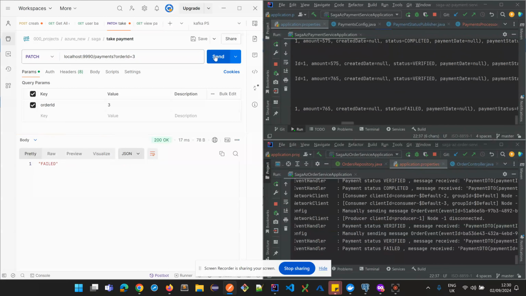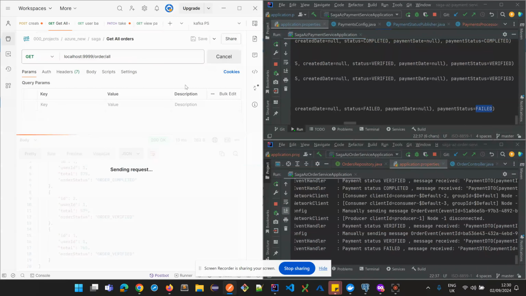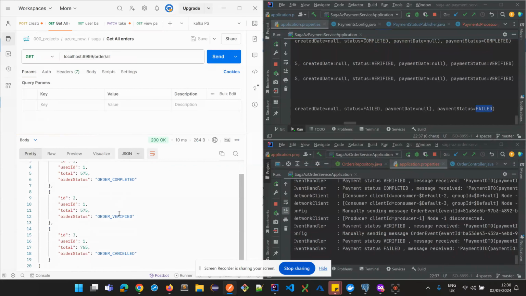It failed. The reason for the failure is we don't have enough funds. Once it is failed, if you look at the log in the order service, the payment service has sent an event saying that the status is failed. So once the status is failed, you can come and check what happened in the order service. It got cancelled. You can't fulfill that, and this is the SAGA pattern.